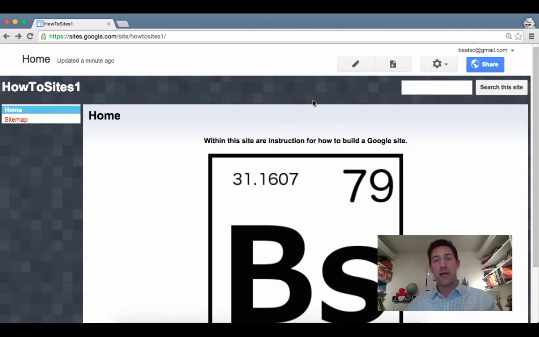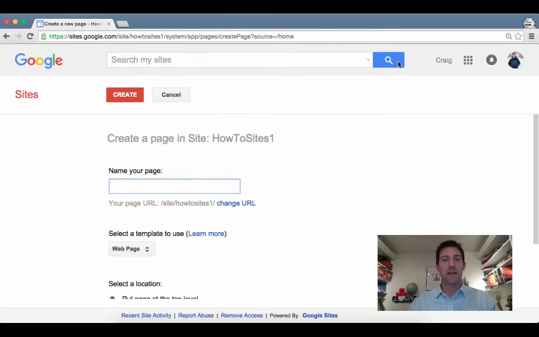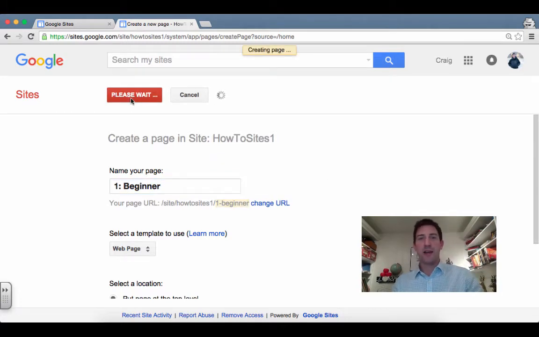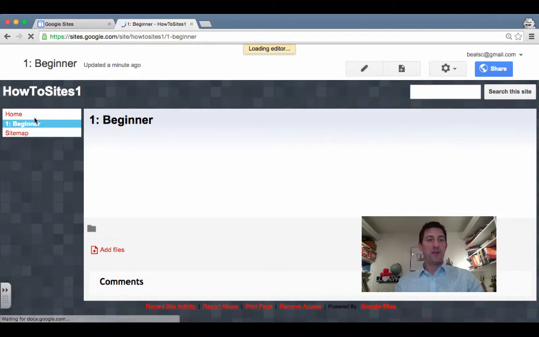So I've got my front page. It's going to get prettier over time, but I've got the foundations. So I come up here to create page. That's going to add another page to my site. It takes me to create our new page. I'm going to call this one beginner. So just getting started. I click create and I've got the makings of my new page.